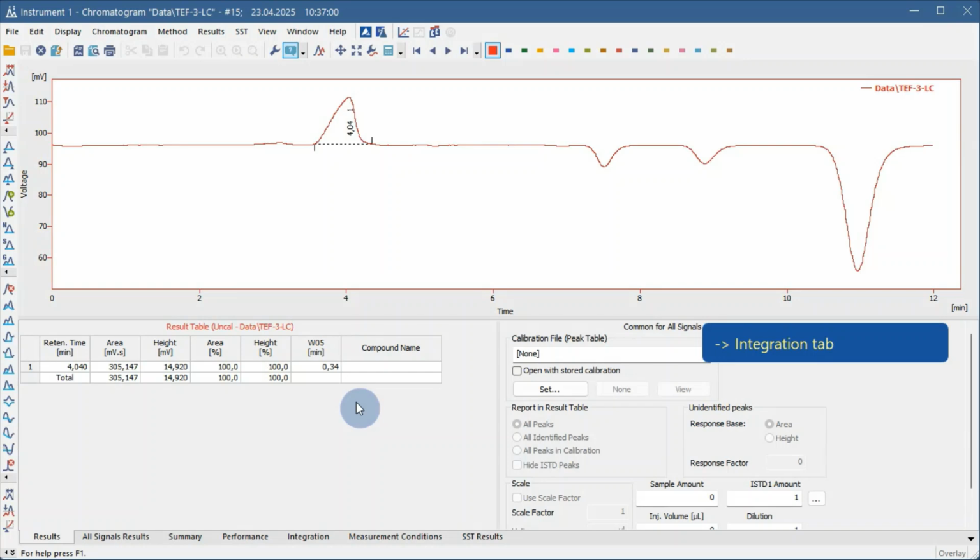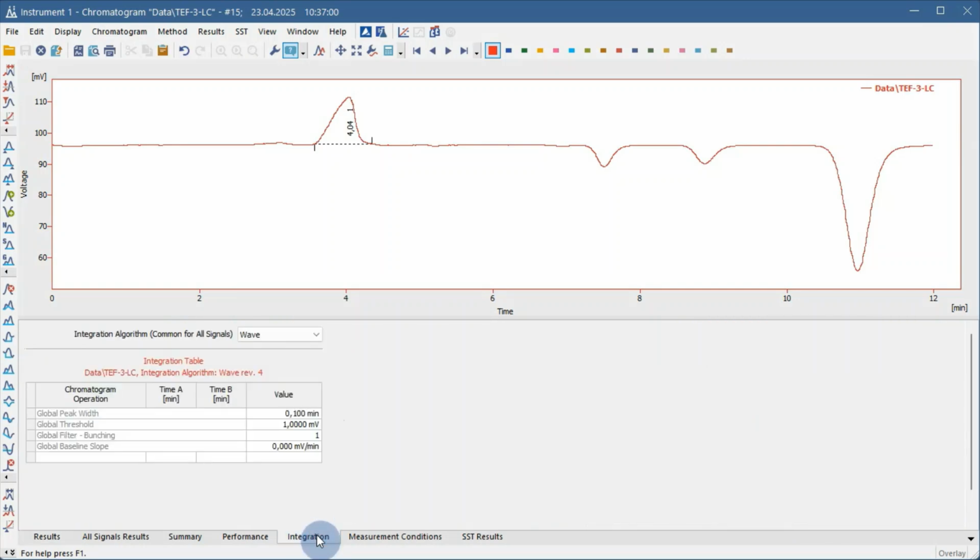In the chromatogram window, go to the Integration tab. Clarity offers two integration algorithms, Wave and Legacy. In this video, we will work with the Wave algorithm, but the main process is the same for both.